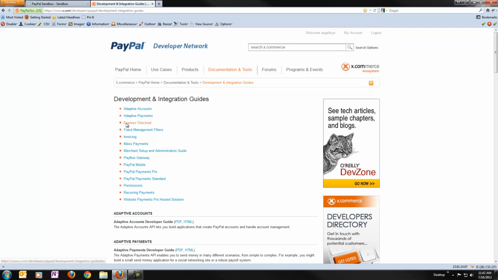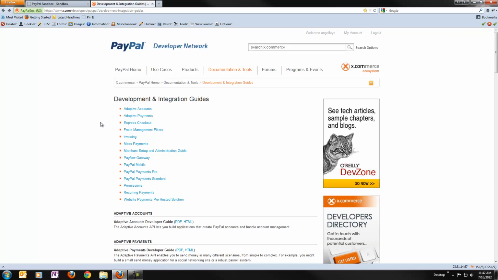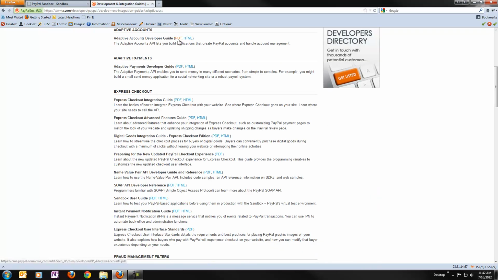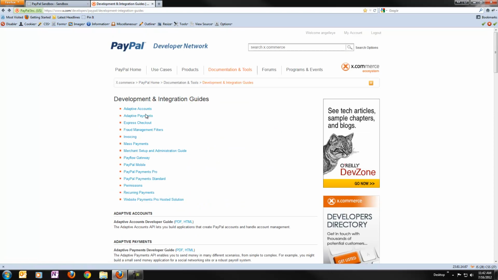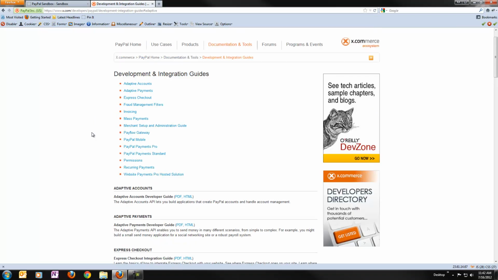So whatever it is you're trying to work with, for example, if we're going with Payments Pro, we can go in here and we got all these PDFs. These are the best documentation they provide. HTML is supposed to be kind of just a web copy of the same thing, but they're not generally as complete and as detailed as the PDF versions. So for anything, if you're doing adaptive accounts, here's the PDF for that, and adaptive payments, etc. You can scroll down. Here's a bunch of express checkout documentation. All that's good info here.